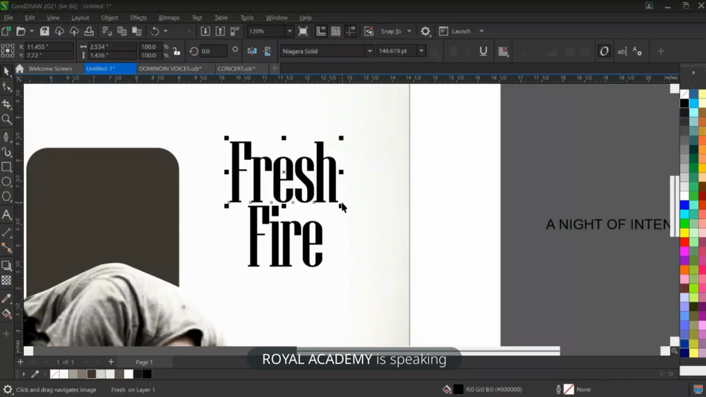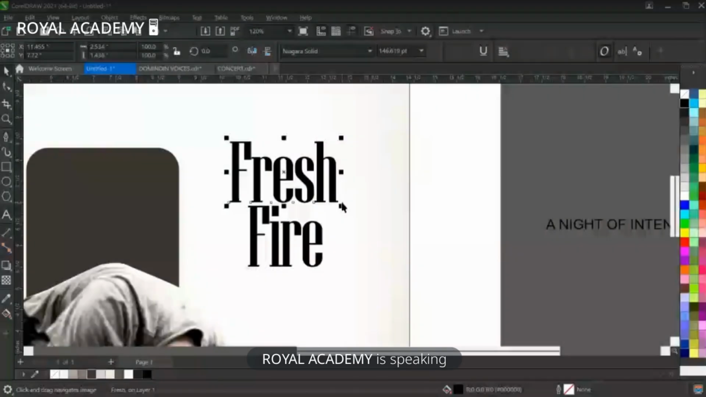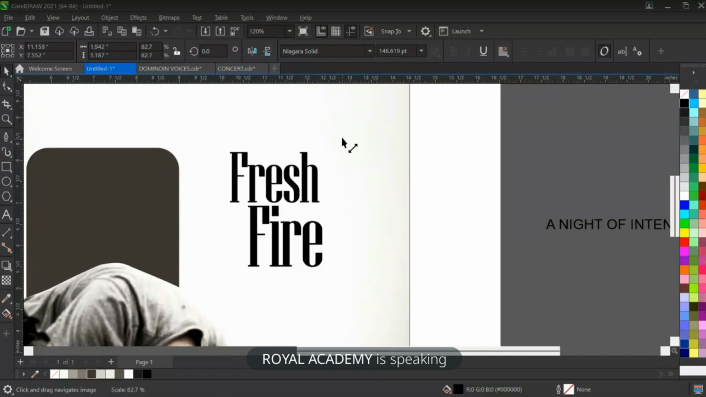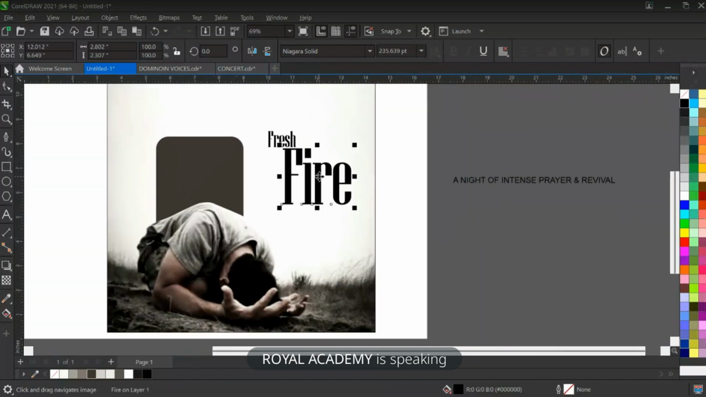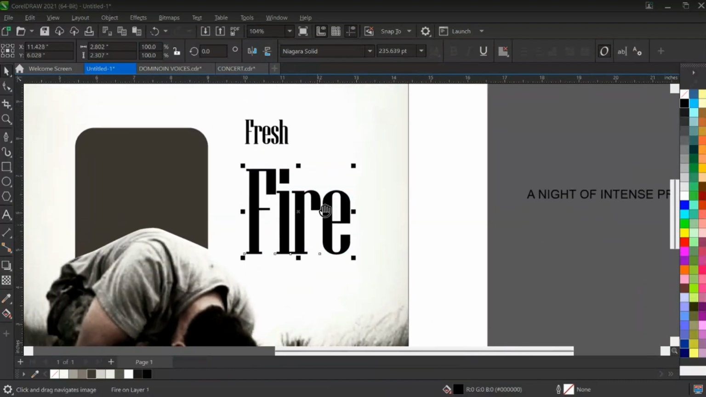So let's just play around the text a bit and see what we can achieve. See where we can properly place the text on the design. Right, increase the fire. So you're going to be manipulating the text. You're going to be doing a lot of things to your text to see what actually works out for you. So it's not as if there is a particular way to do it, but you're trying to be more creative. You try the combination of different fonts.